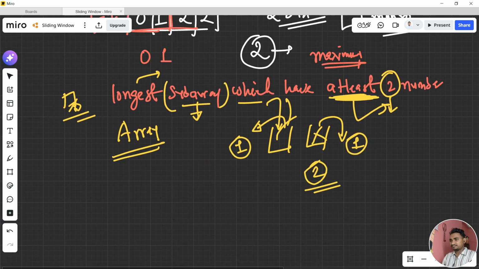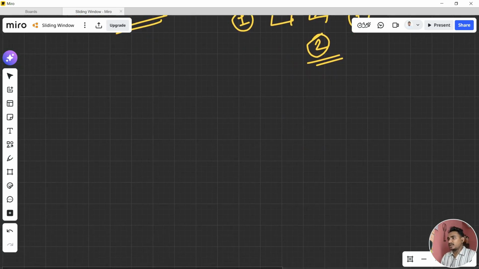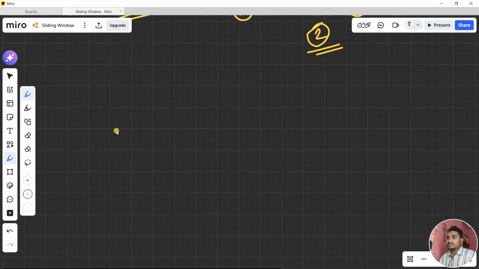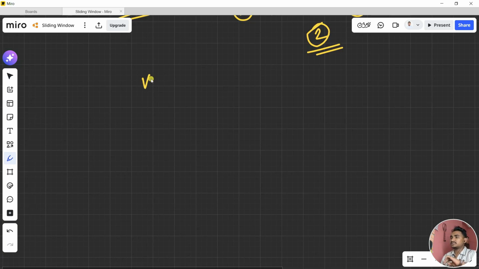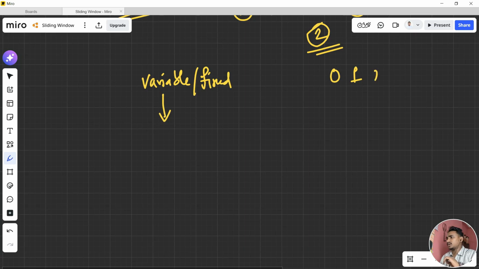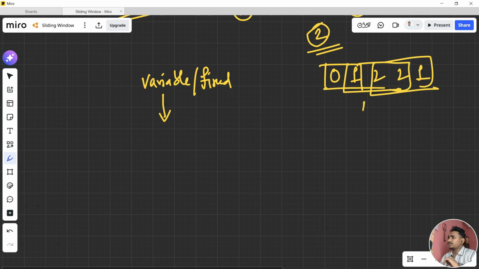This is our question, so we can definitely think of the sliding window pattern. In the sliding window pattern, we basically follow four steps. One is to identify the pattern and whether it is fixed or variable. Is this question variable or fixed? The answer is variable. Why? Because we need to find a subarray in something like 0, 1, 2, 2, 1. It can be this one, or this one, or this one. We need to take the longest one, so we check it this way. This is nothing but our variable size window.